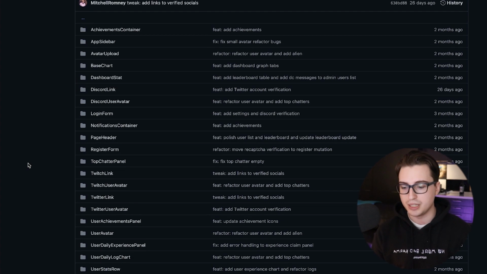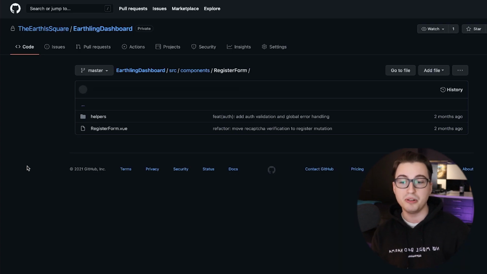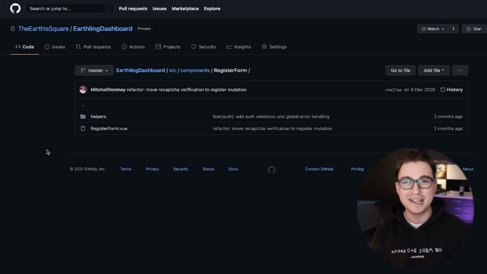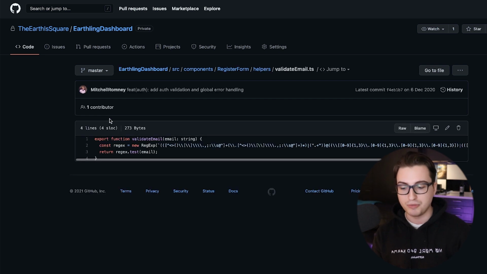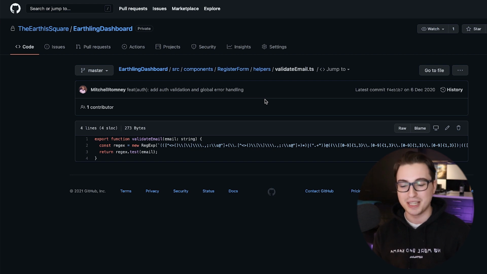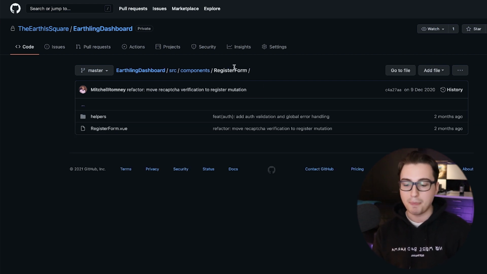And what this allows us to do, for instance, we'll go to something like the register form. That's a pretty obvious component. It says what it does. It's the form to register for the website. And what we have here is the actual component, which is what's being imported and put into different pages. And then we have a helpers folder within that component. This is what I was talking about before. So if we go into that helpers folder, we actually have a validate email function. Now, this is a really simple function. You pass in an email, it does some regex and spits out whether or not the string you passed in is an email or not.